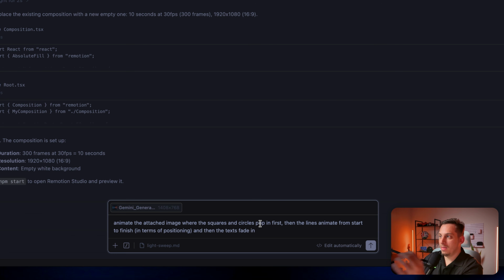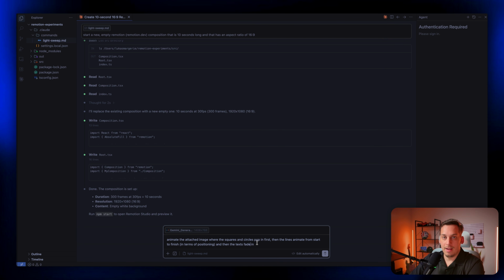And I'm going to say, animate the attached image where the squares and circles pop in first, then the lines animate from start to finish, meaning in terms of positioning. So the line can start here and then end like this, right? And then the text fades in. And let's see what this gives us as an initial version. Let's just try this out.